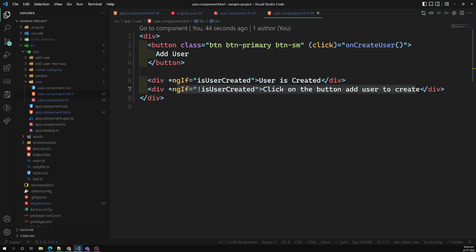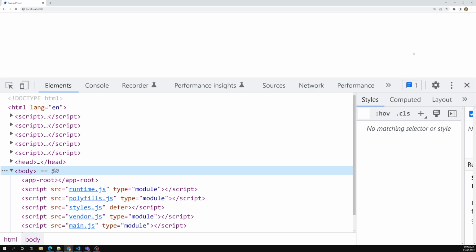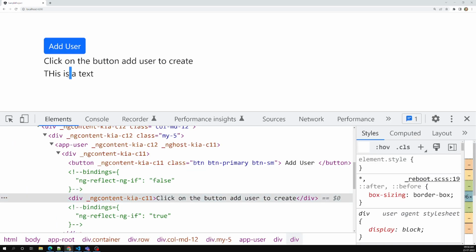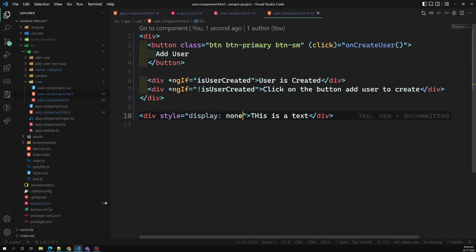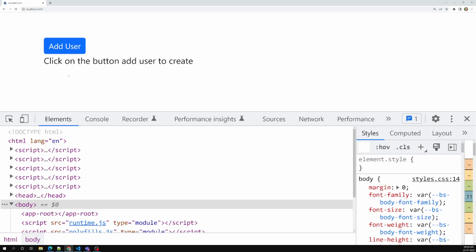In HTML we don't have a built-in if statement, as I already told you, but there are two ways we can hide an element, using plain CSS: display none and visibility hidden. For example, I have a div with some text. If I show the output, this is a text. Now if I want to hide this, I can use style equal to display none.